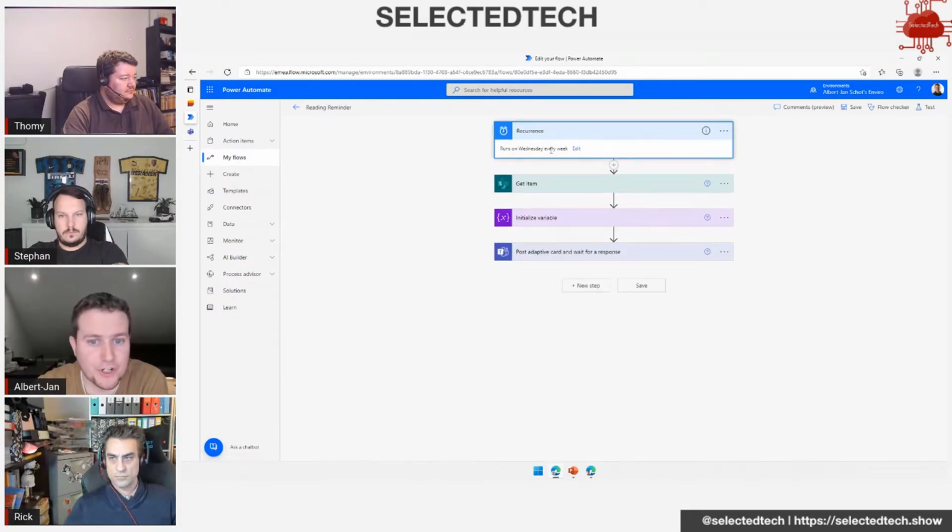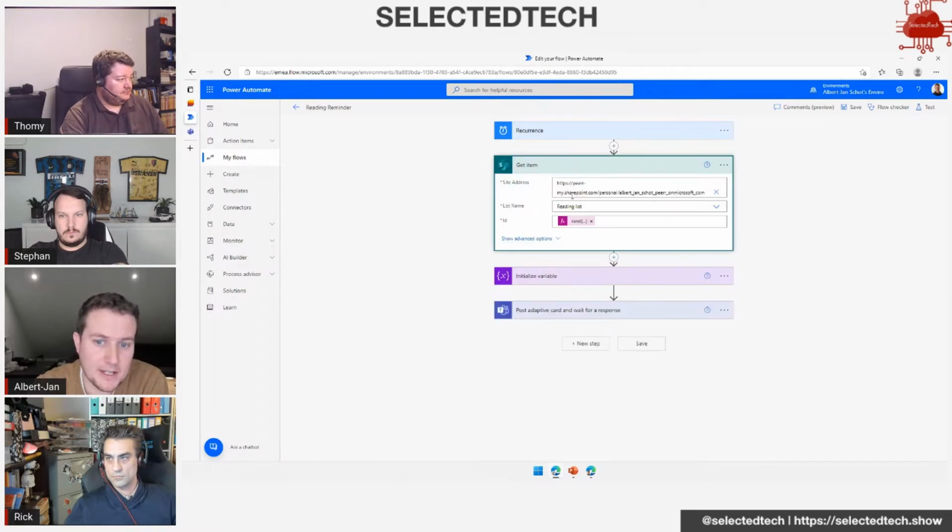Now, if I go to edit, it actually is pretty straightforward. You've got your recurrence trigger. So I'm now saying, okay, run it every Wednesday. Then get an item from the reading list, and I'm using a random number. So when I do this, I just get a random book from my reading list. I don't know what book it's going to be. It's going to be one of the books that's in there, and we should be good.